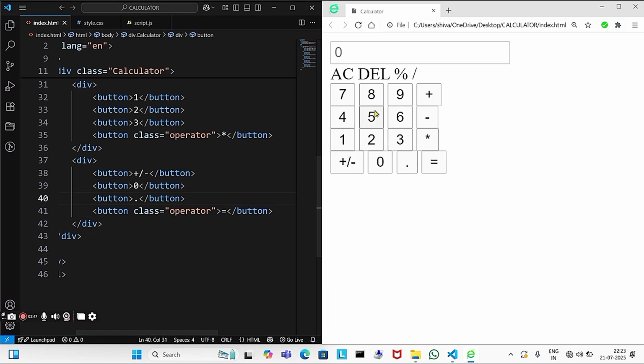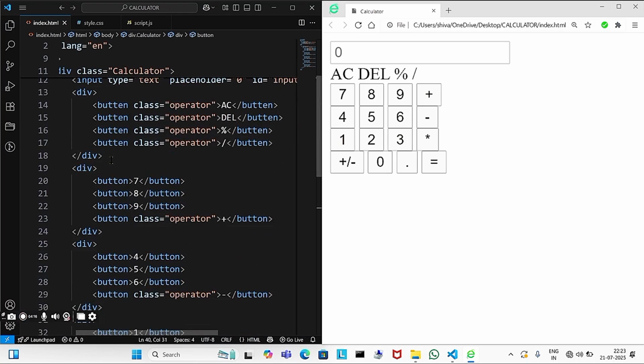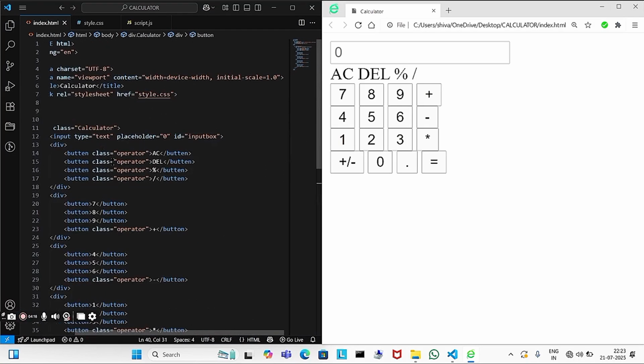Now you can see on your screen that our calculator structure is built. This is how our calculator is shown on our screen. You can see the AC button, that is all clear, and the delete button that can delete each last element. These are buttons that we create using HTML to provide the particular structure for our calculator. So this is all about the HTML code.